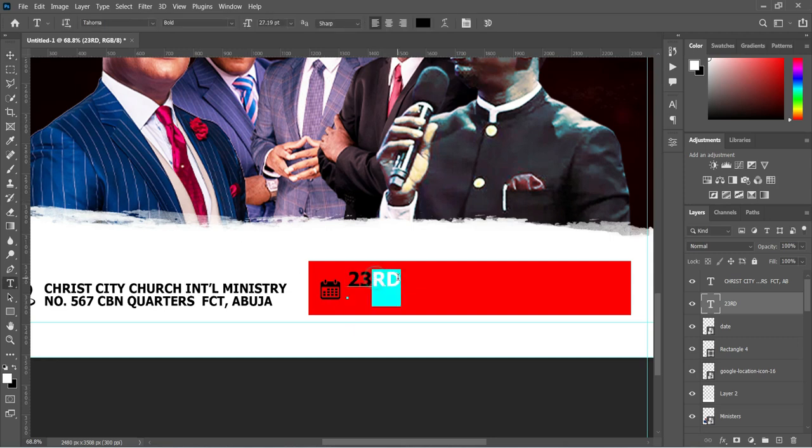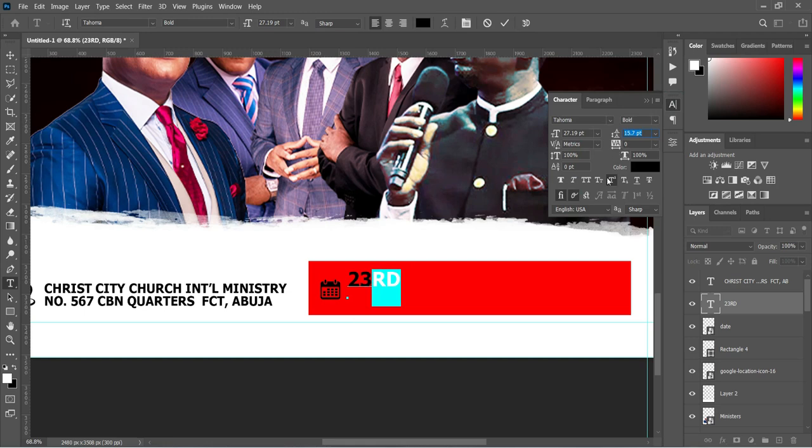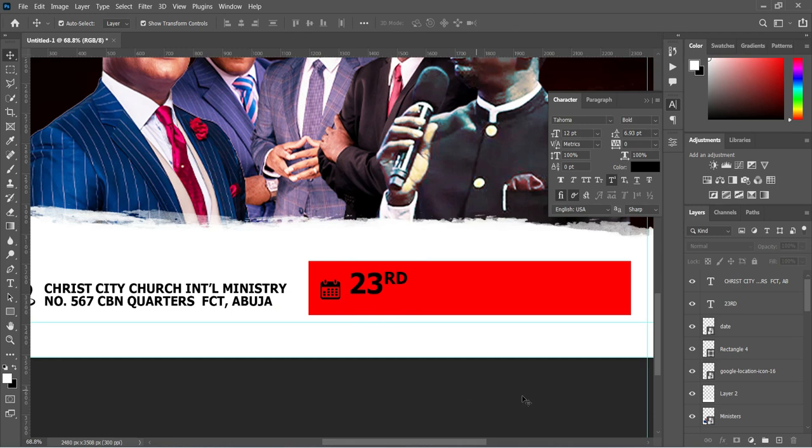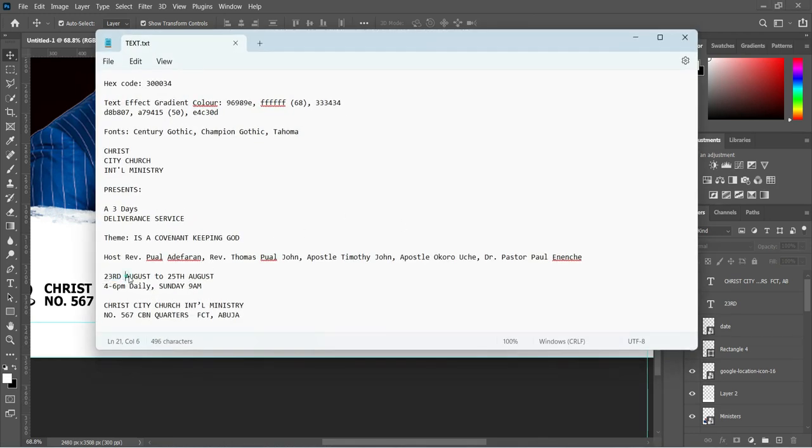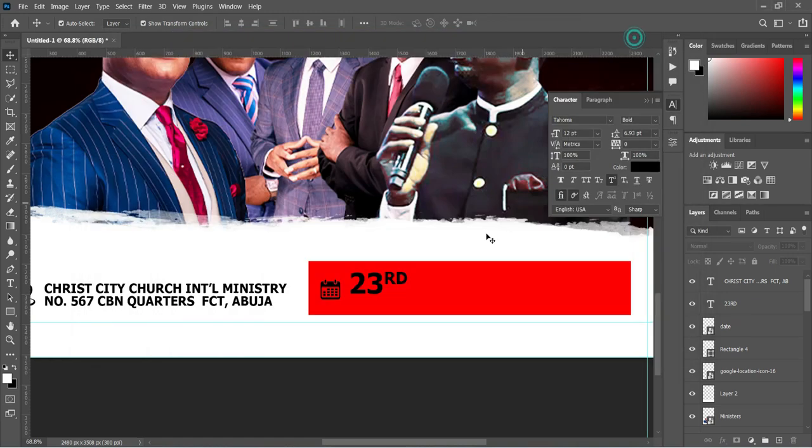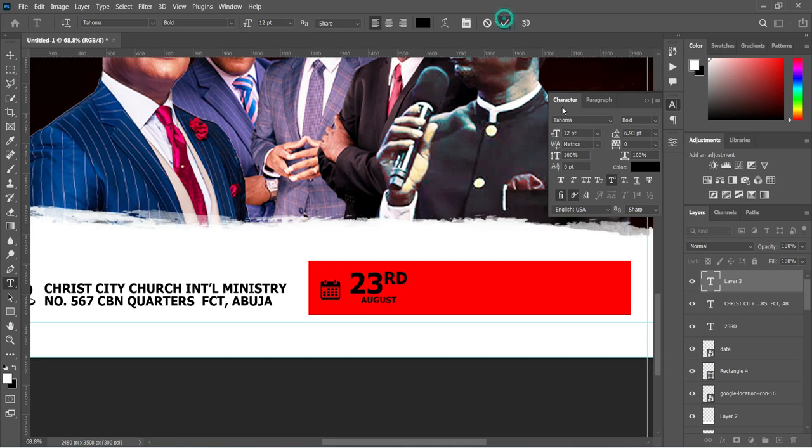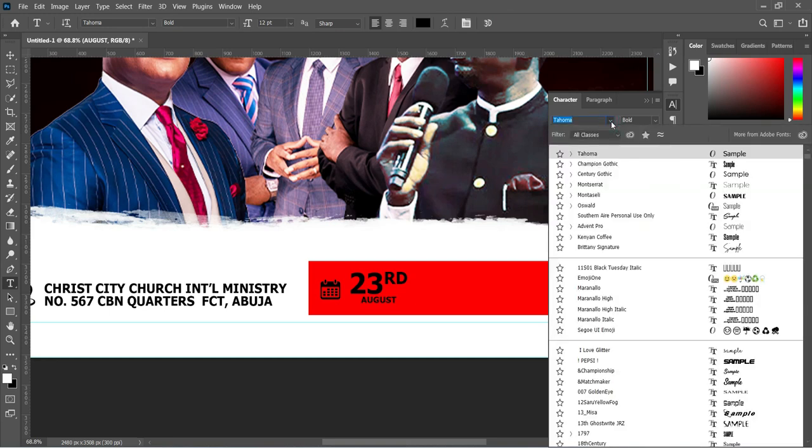Then highlight this one. Go to your text. Now we are going to apply this superscript. Select it all. Remove the superscript. Now select this one and apply the superscript. Right, so then we are going to copy this one, select your text tool, Ctrl plus V to paste, and this text here, I'm going to change it to Century Gothic.